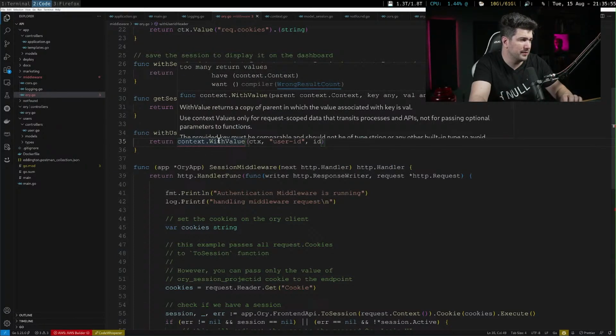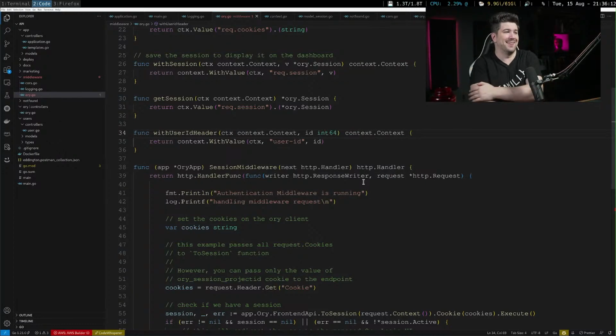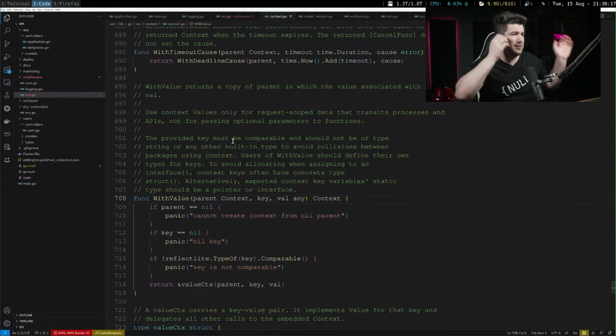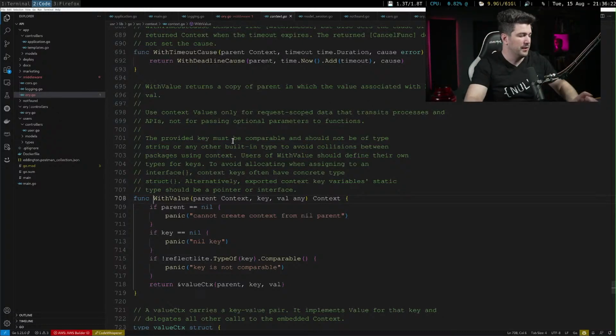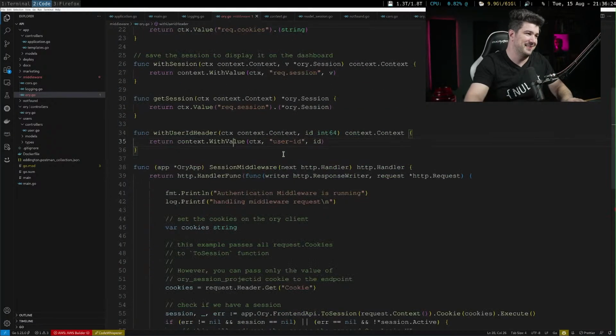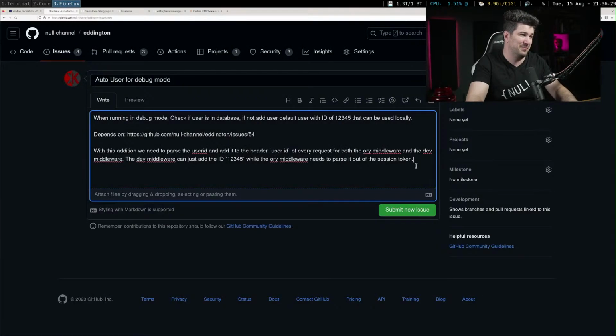Why are you complaining? Returns a copy of the parent. Wait. Too many return values. Oh. Well. Okay. I was only half there. Okay, so this should do what we're wanting to do. Return the copy of the parent in which the value associated with the key is val. Okay, perfect. It's on its own. We got this. This is a great first issue since I'm going to just post this code in there.